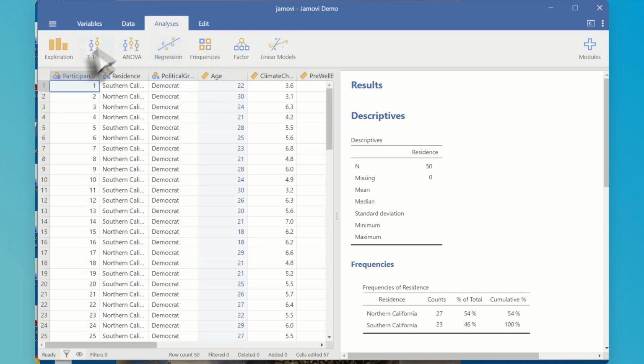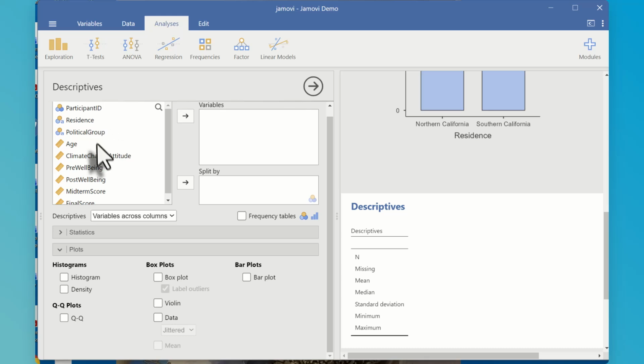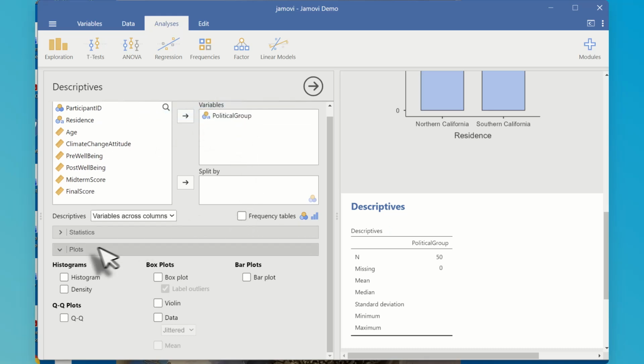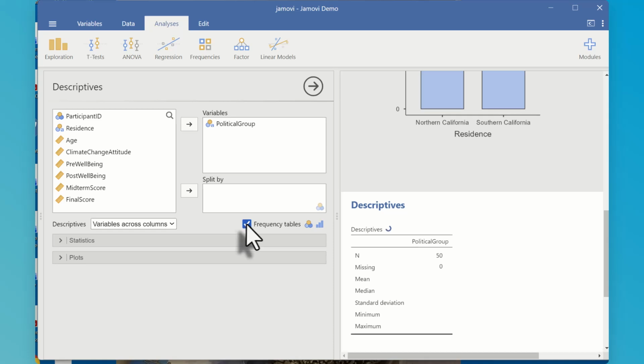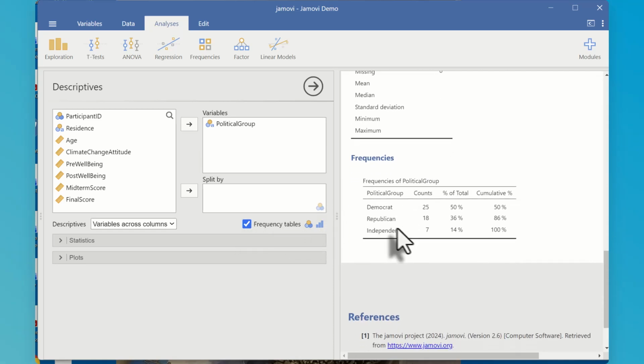So let's go back to our analyses. We're going to go to descriptives again, and we're going to move political group into the box. We're going to check frequency tables. And now we see that there are three groups, Democrat, Republican, and Independent.